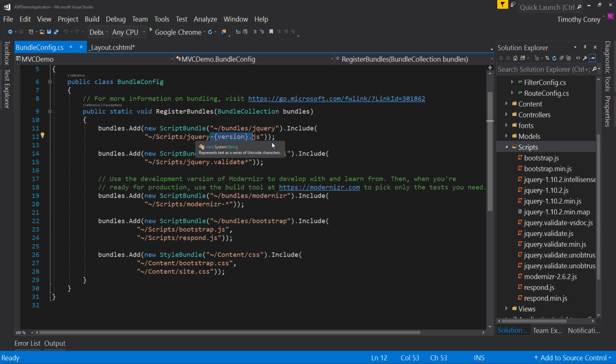So if we change to jQuery 3.2.1, I believe it was, the latest jQuery, it would replace this 1.10.2 with a 3.2.1 version, and we wouldn't have to do anything else with our application because we'd still bring in that same bundle, and that bundle would have the newest version of jQuery. So that's kind of nice.